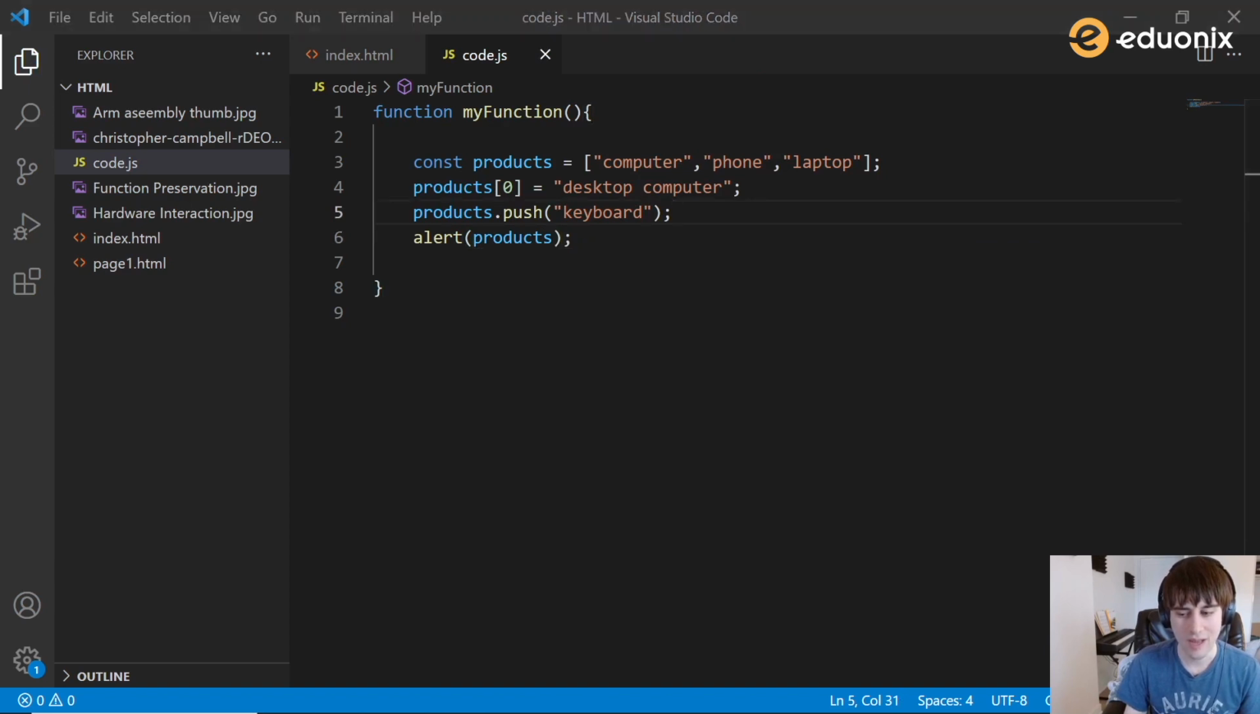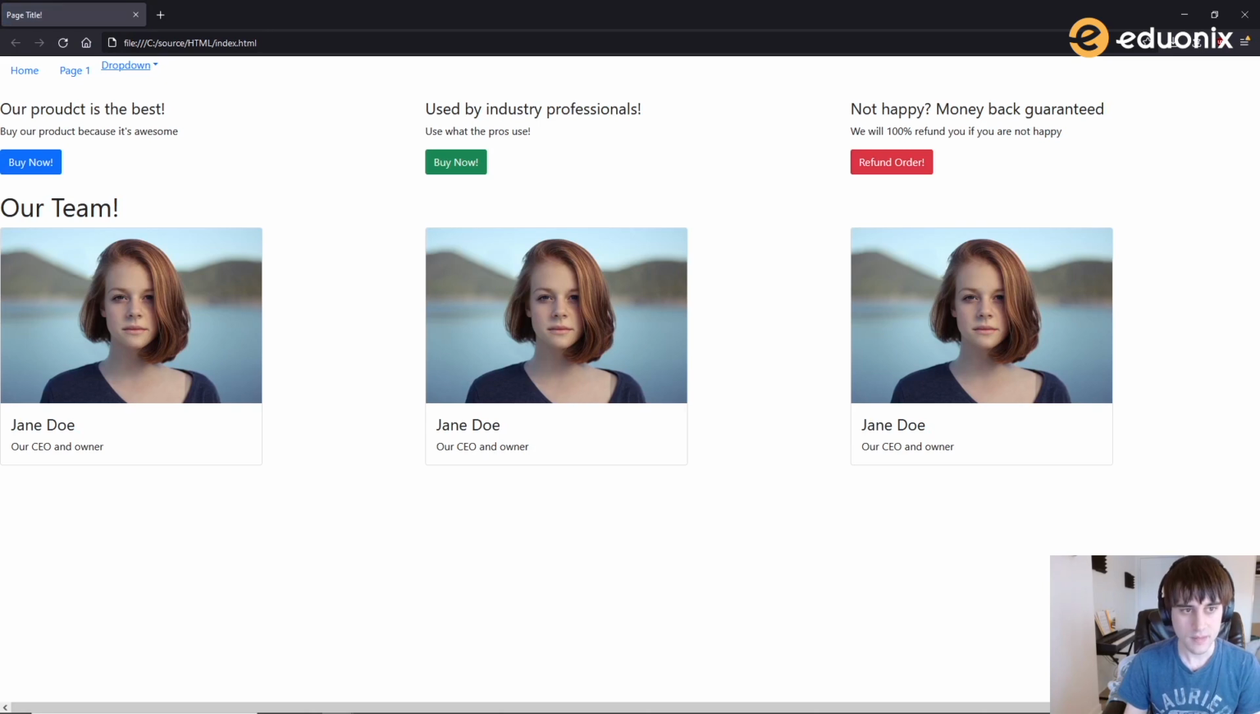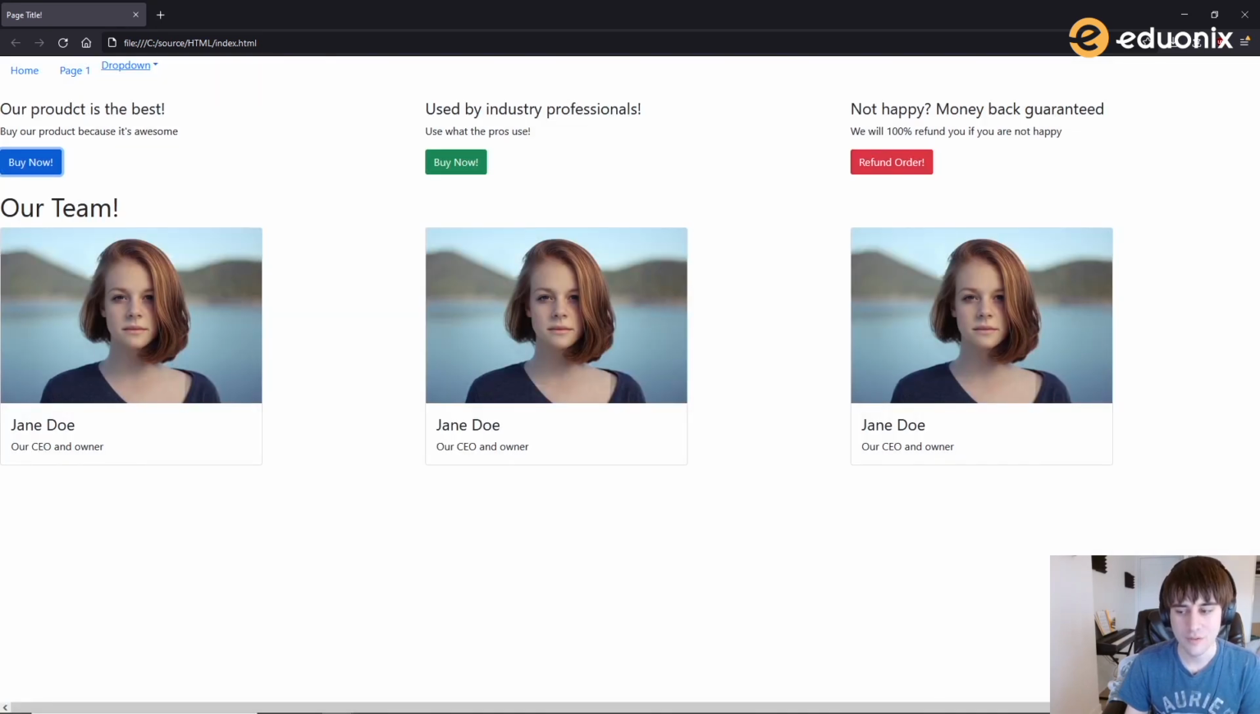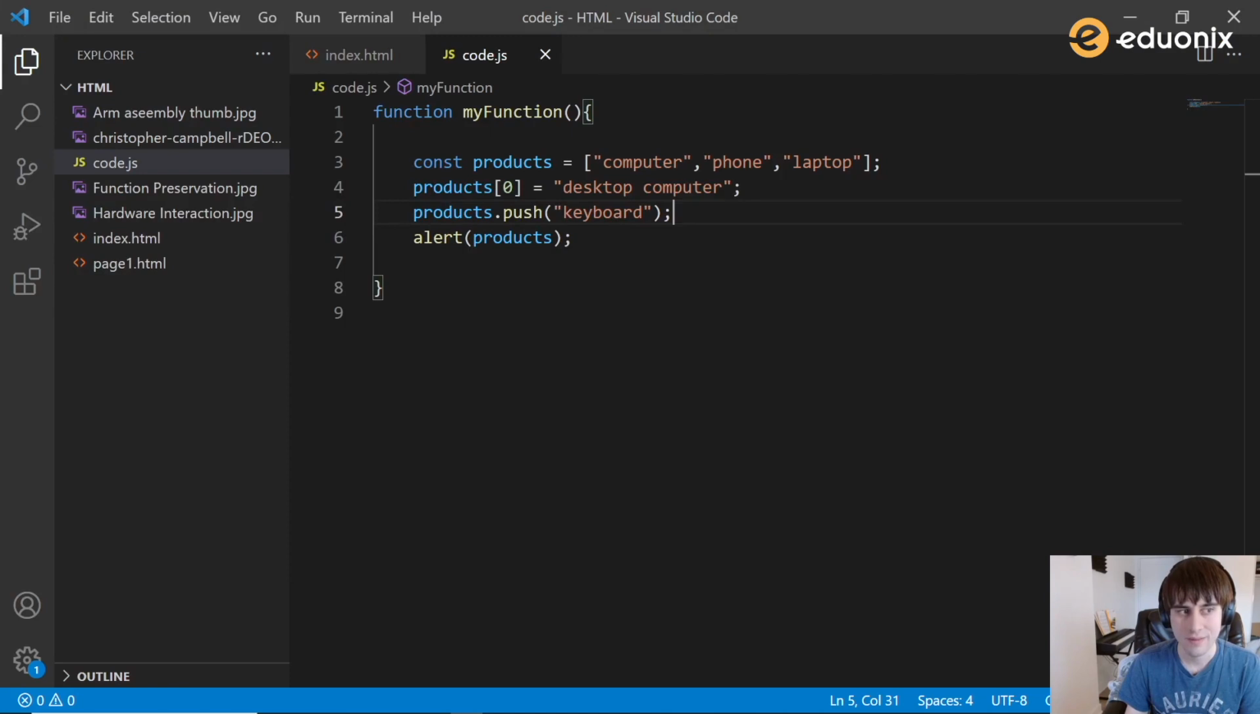Let's take a look at what happens with that. Now, when I refresh this and click on Buy Now, you can see keyboard has been added to the end of the list, right? So now we have a new value inside of our array. This helps to demonstrate how you can add values into your array as well.